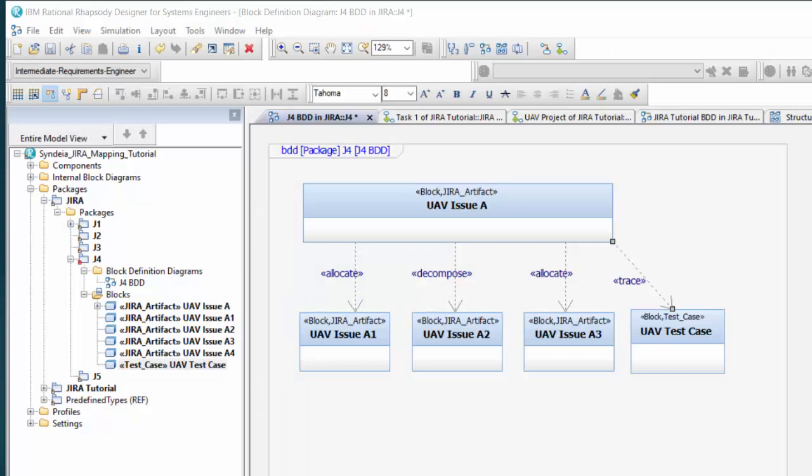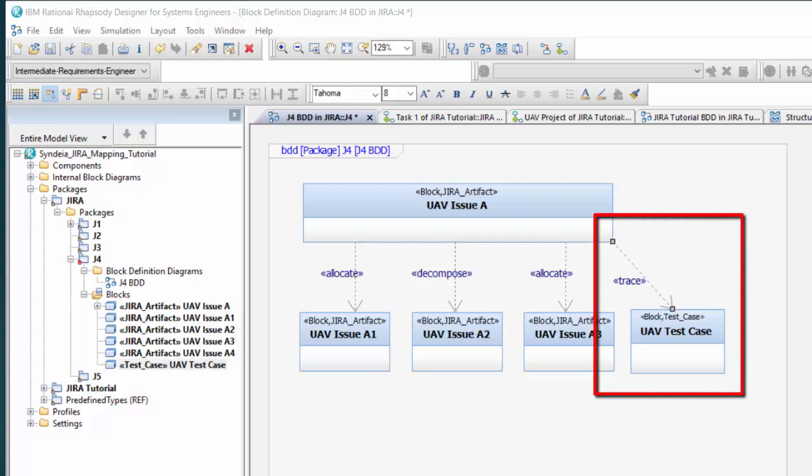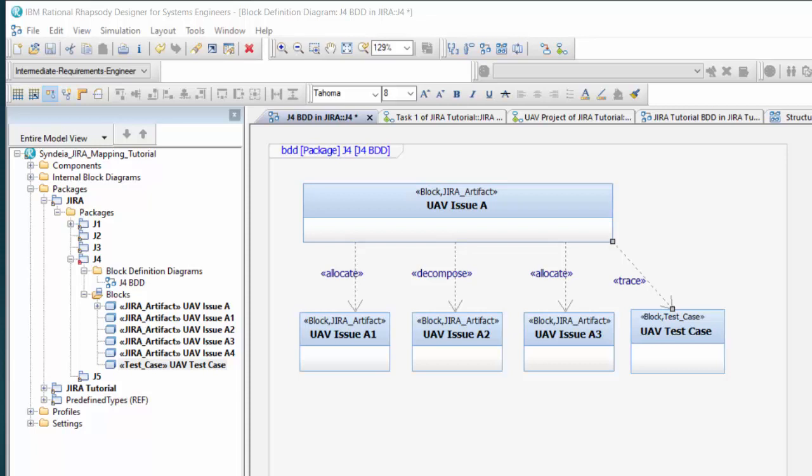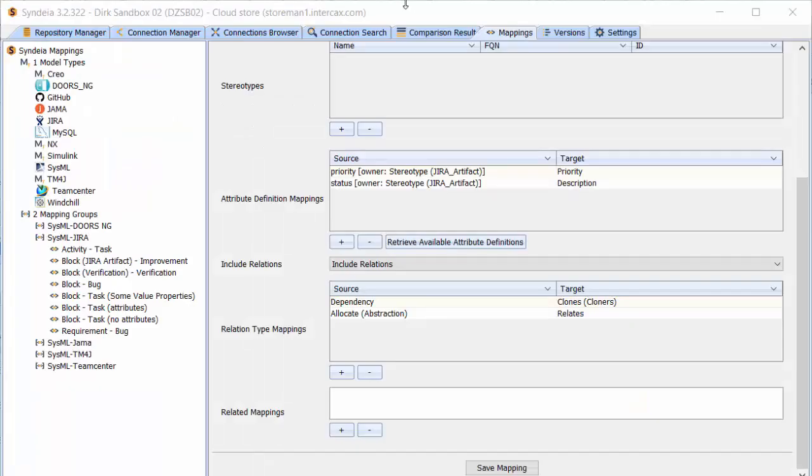In some cases with relationship mapping, the child element at the end of the relationship is of a different type than the parent, as in this example. UAV Test Case A, connected to UAV Issue by a trace relationship, has a test case stereotype, and we want to map it to a Jira TM4J test case in the Jira project. Our mapping needs some additional information to handle the transform correctly. Back in the Mappings tab, we first find or create a mapping from the SysML block test case to the Jira TM4J test case.